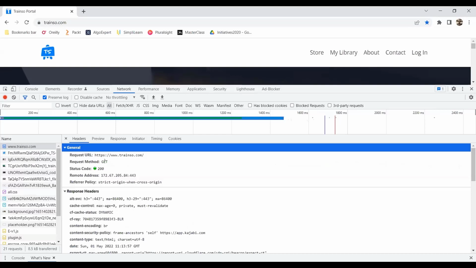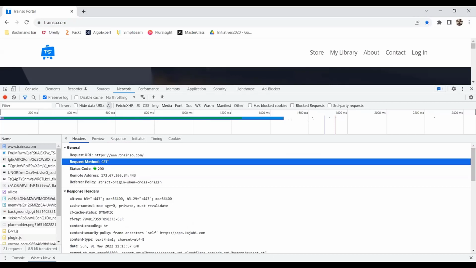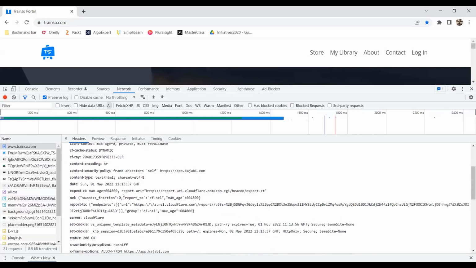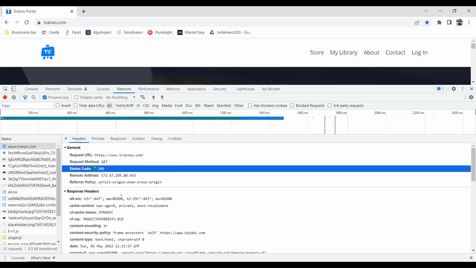So the request method was GET. So from the browser, I made a GET request. So basically, when I do anything by default, it will be a GET request. And what was the status code back from the server? It was 200. So it was an HTTP GET method, and the response was status code 200. And then a lot of other headers also, which you can explore today as homework.